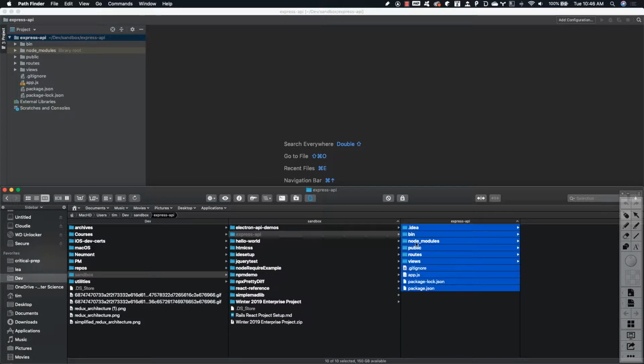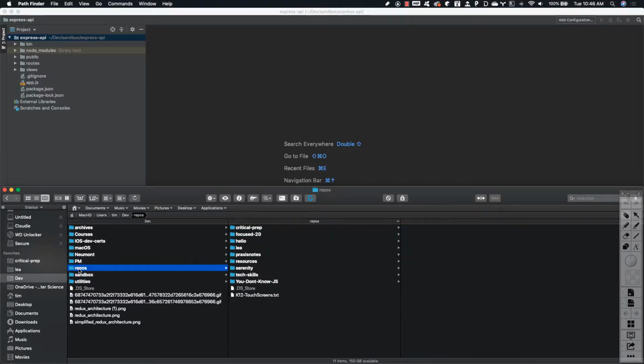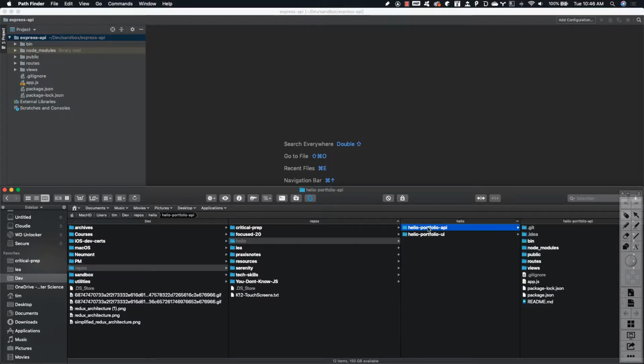And when we look at this, you probably named it Portfolio API to go along with your Portfolio UI. We've got Portfolio API and Portfolio UI. So we're going to look at the Portfolio API. Now, I already went through and made some edits to this one.